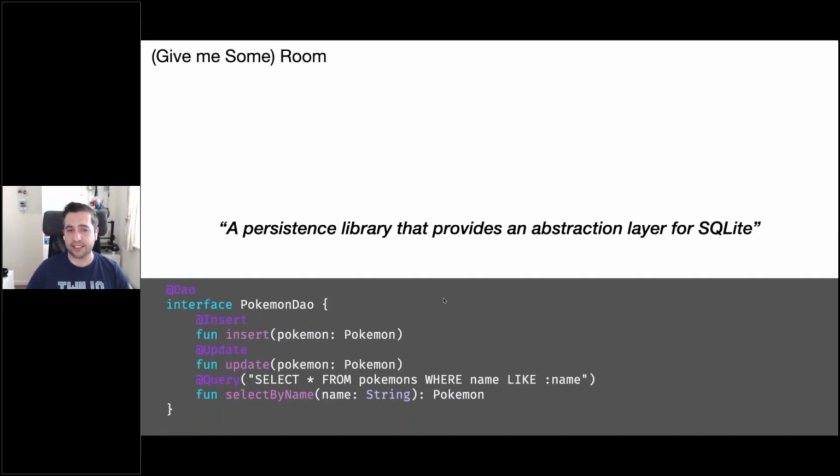Then I create a data access object. So this is just an interface. And here is where I can declare all of the things I want to do, or the actions I want to do. So I have an insert, I have an update, I have a query where I just select by name, for example. And the really cool thing about using this with Android Studio is they are all checked at compile time. And I find this really interesting.